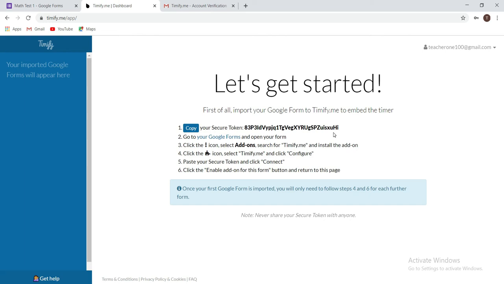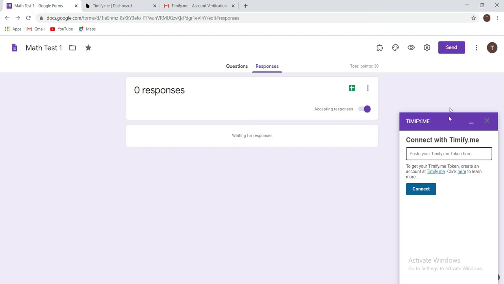you will get this token which you have to copy. Click on this copy button to simply copy the token. Go to Google Forms and paste this token. This work needs to be done only when you use Timify for the first time.